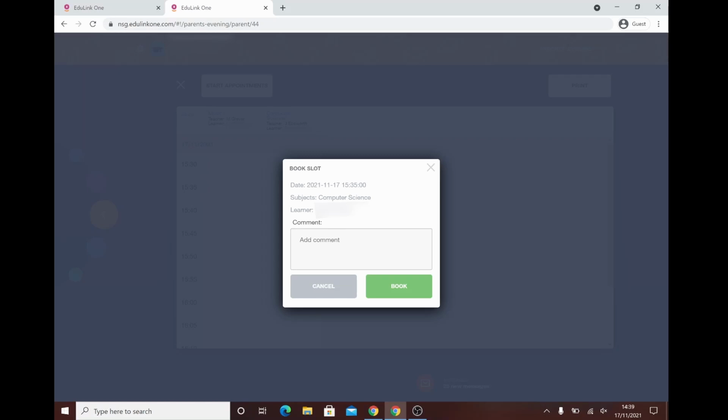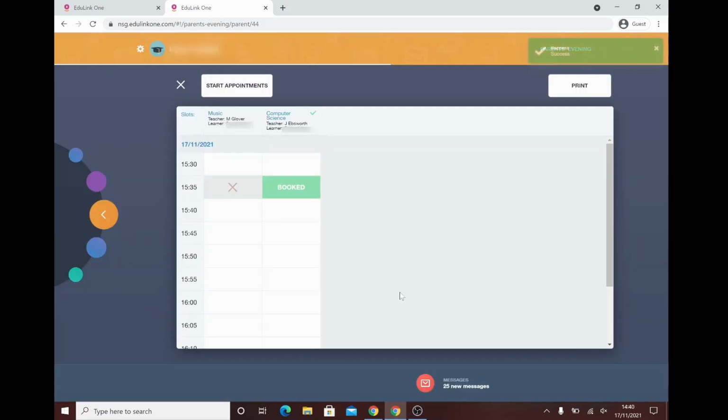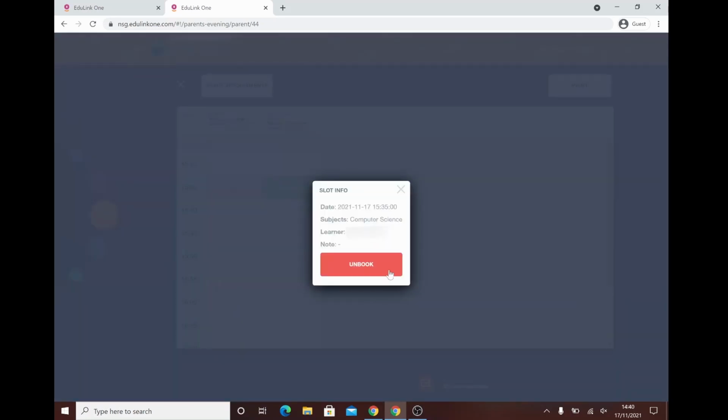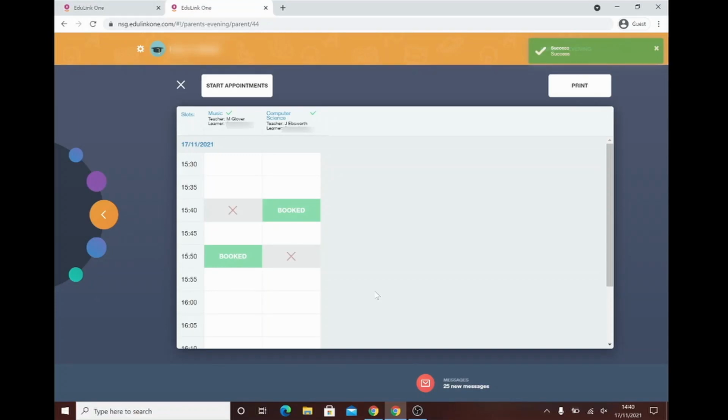You can add a comment to the slot. This information will be viewable to the teacher before the event starts. Click on Book. If you need to cancel a booking, you can click the Booked button and then click Unbook. Once you have selected all the teachers you want to see, you have then completed the booking form and can close the tab.